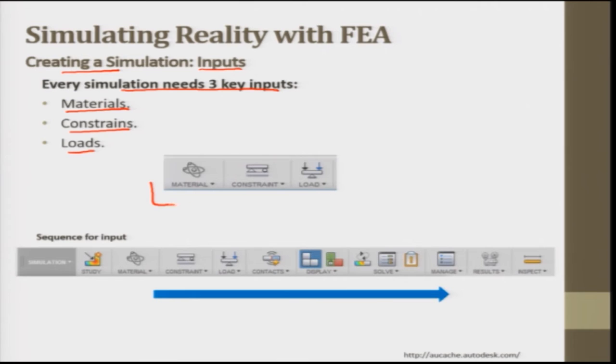In this software, these 3 inputs are laid out one after another. It is actually giving everything in a sequential order in this specific Fusion 360 software. First we need to put what study we are going to do, then what material is there. After selecting the material we can put the constraints, then the loading conditions, then the contact points, what we need to display, what we need to solve: thermal analysis, static stress, buckling, etc. Then what we are trying to print and manage, finally what results we need to obtain, and finally we can inspect or validate. So, this is the sequence of inputs here.